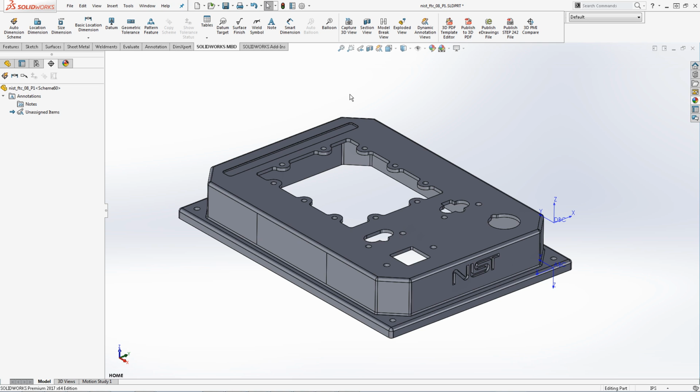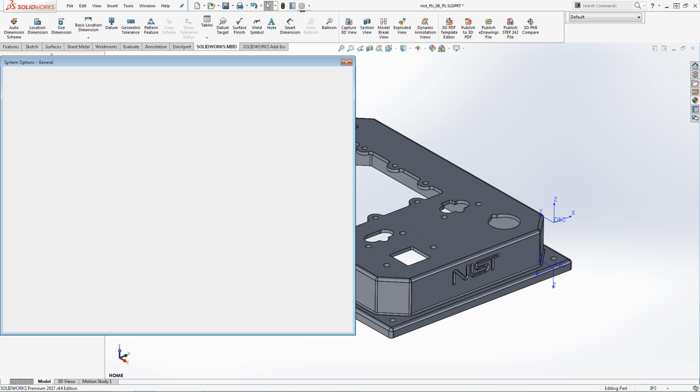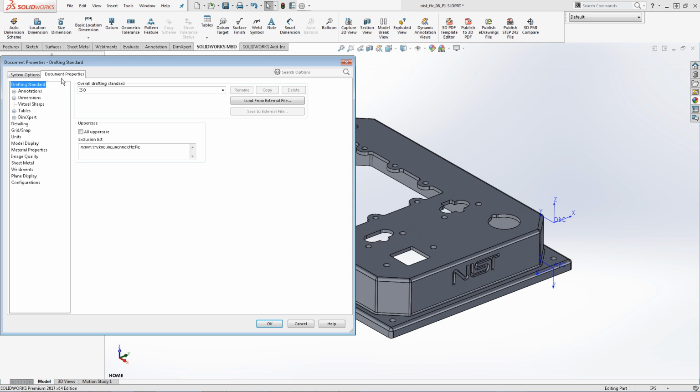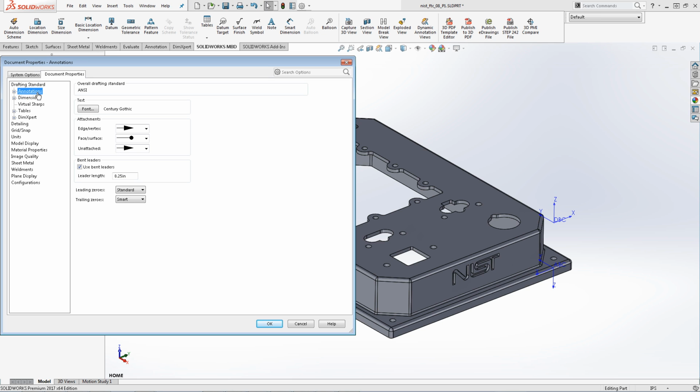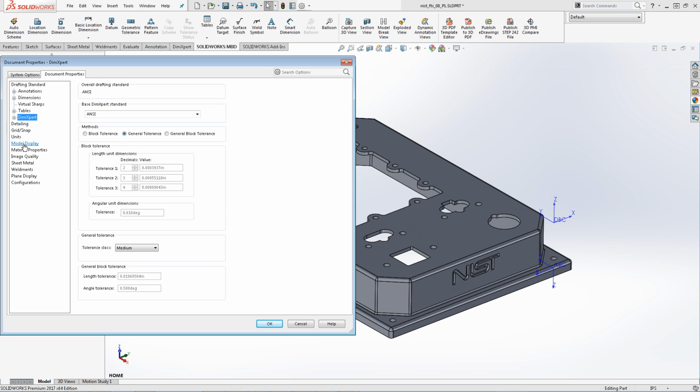First, we want to select the overall drafting standard that will be used. To access this setting, select Options, Document Properties, Drafting Standard, and for overall drafting standard, I'll select ANSI. SOLIDWORKS MBD is embedded technology to ensure any dimensions in PMI will correctly implement your desired drafting standard. Any additional settings related to annotations, dimensions, tables, DimXpert, and many more can be found here. For now, we will leave the additional settings at their default values.